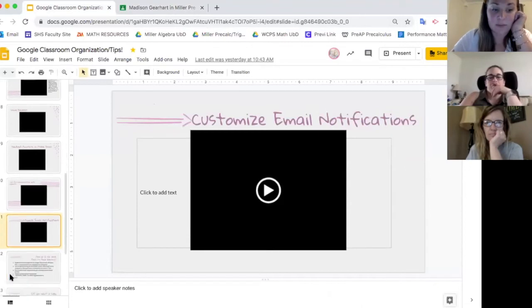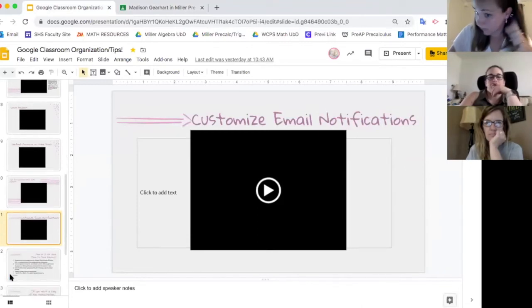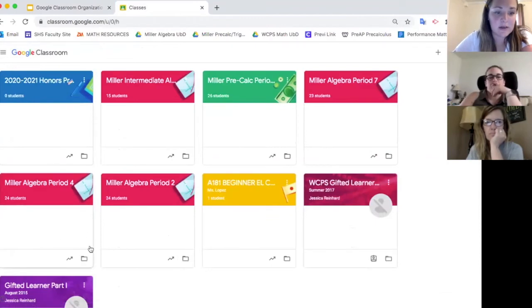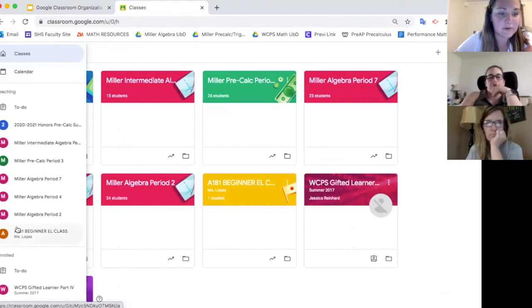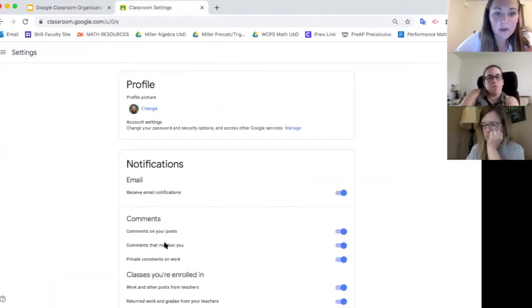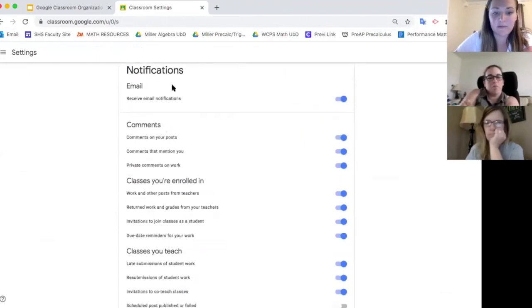When I presented this at my school, some of the teachers asked about customizing email notifications. You can do that in the regular class. When you go back to the regular classroom page with all of your classes, go down to the settings, and you can customize the email notifications that you want.